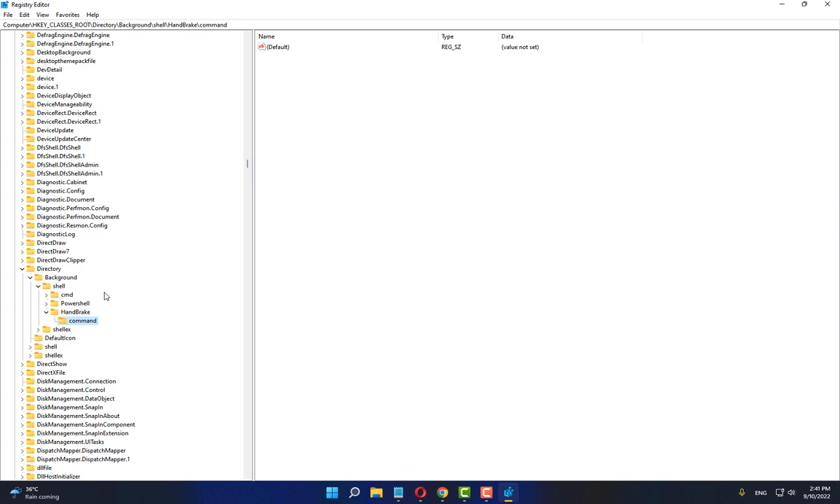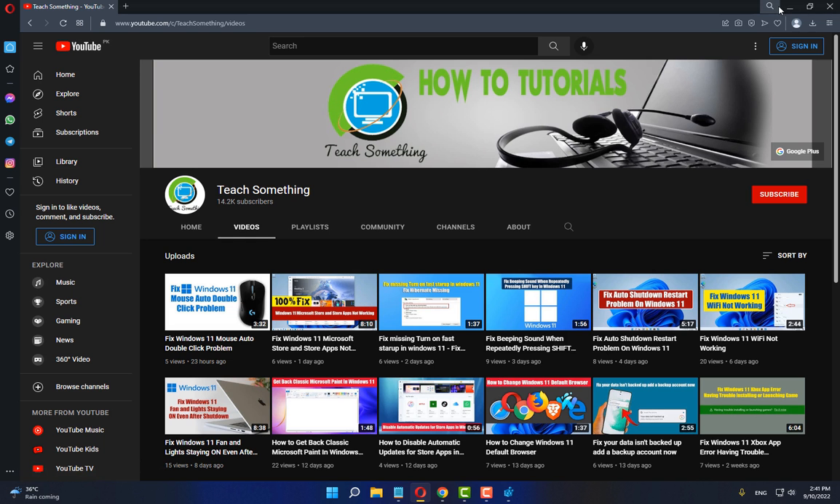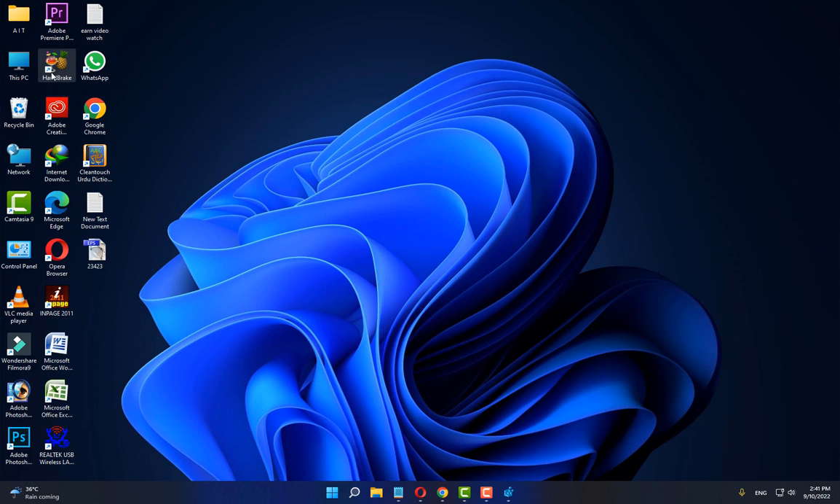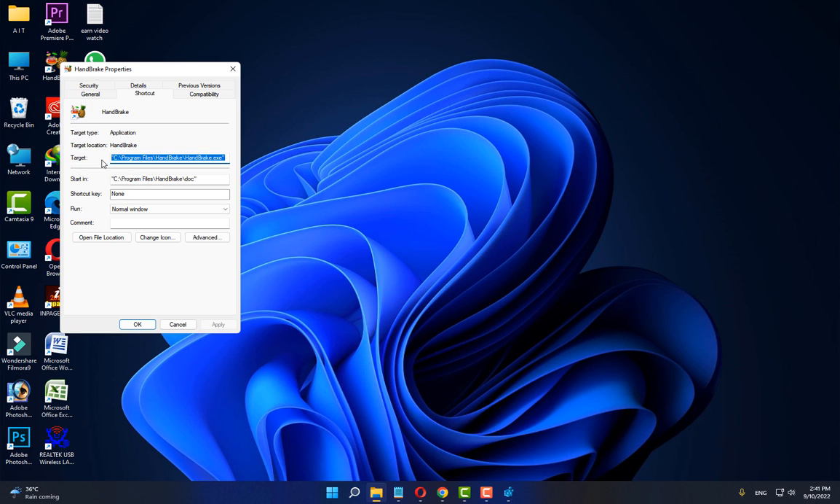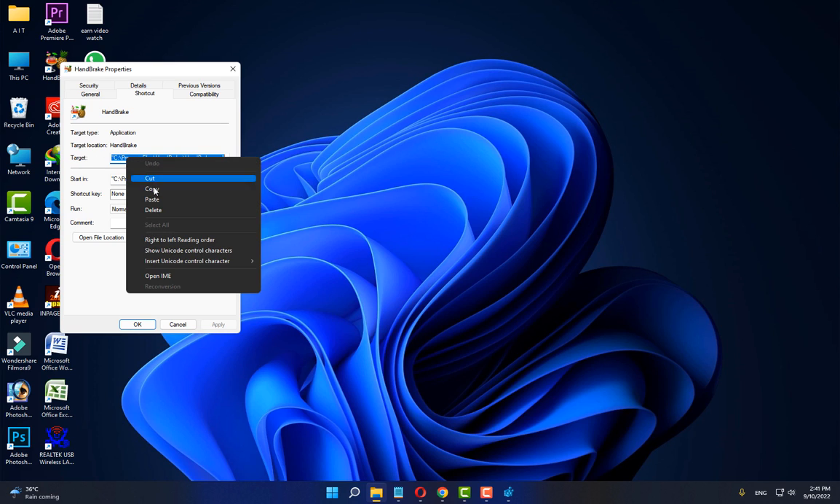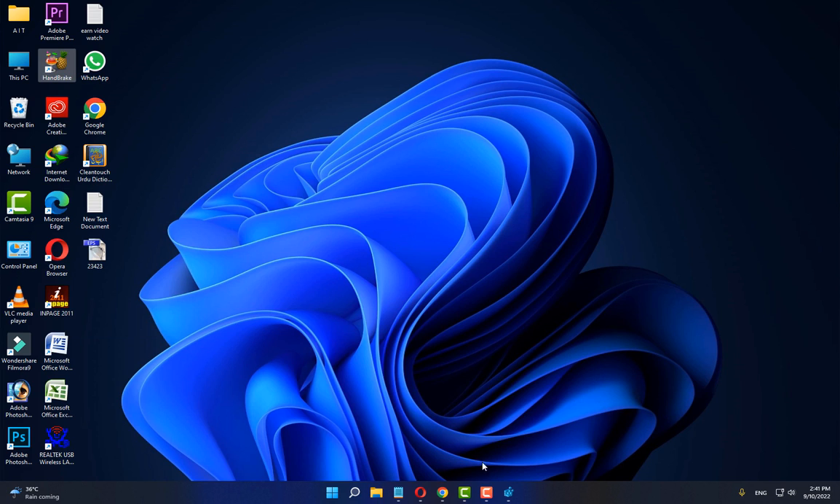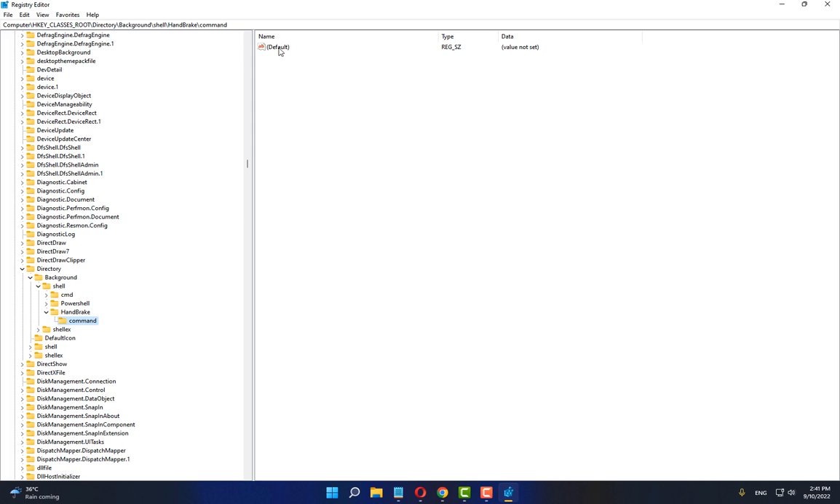Select Command. After doing this step, minimize it and find the specific program which you want to add. Right click, go to your properties. After doing this step, copy the target location. Open Registry Editor, select Command, open the Default section, paste the target location at Value data, click on the OK button, close the Registry Editor.